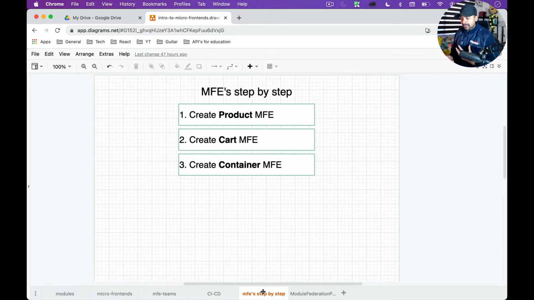So we are going to learn micro frontend step by step, and we are going to take the example of our shopping app only. So I'm going to create the product micro frontend first. So we are going to have a product as a separate micro frontend project. Then I'm going to create the cart micro frontend project, and then finally we are going to create the container which is going to contain the cart and the product micro frontend.